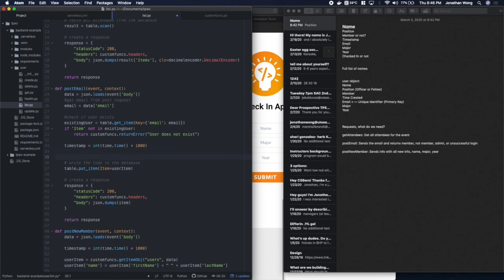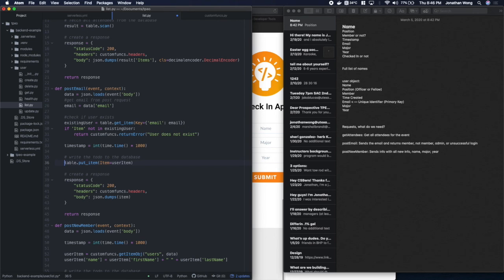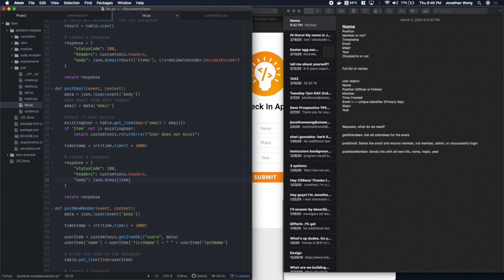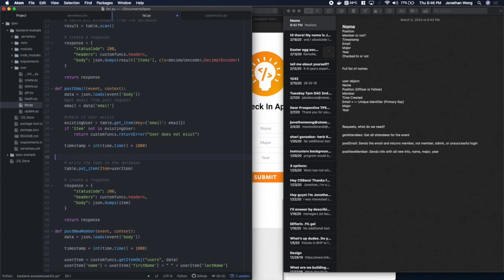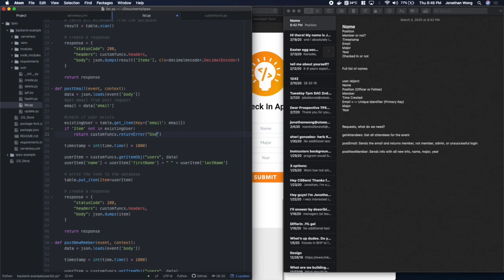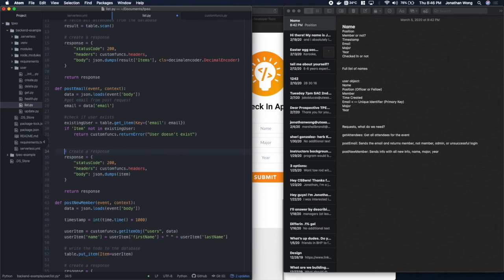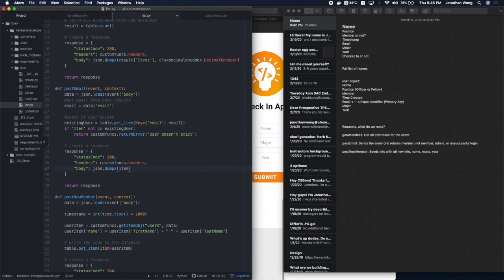We don't need to do this. We literally just need to return the existing user object. Well, user doesn't exist. Yeah, we can just do that. Cool. Makes sense for post email? Does that follow along with what we're doing? All good? Cool. All right, now let's do post new member.